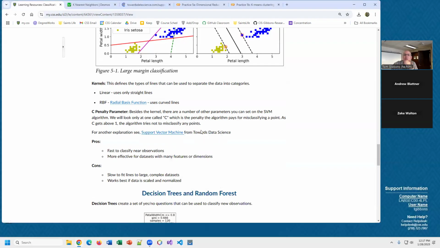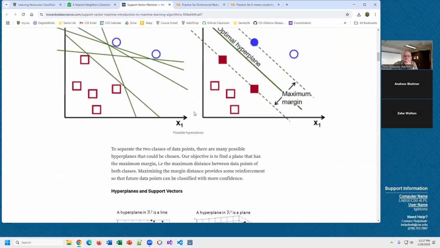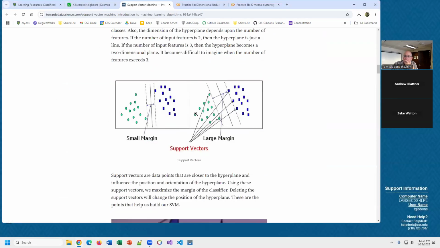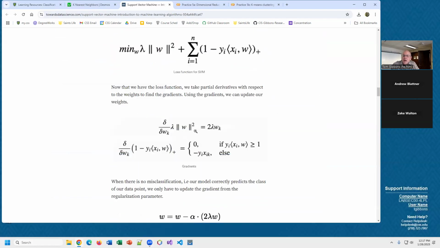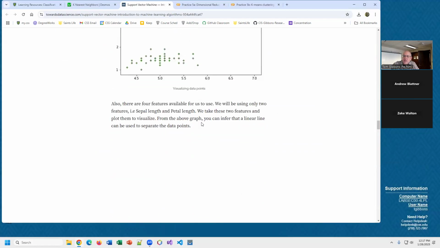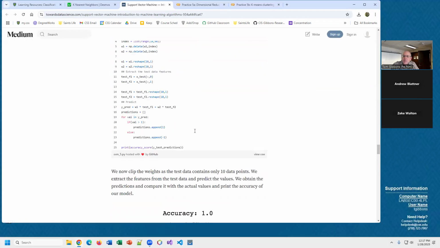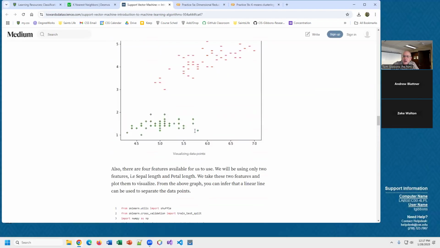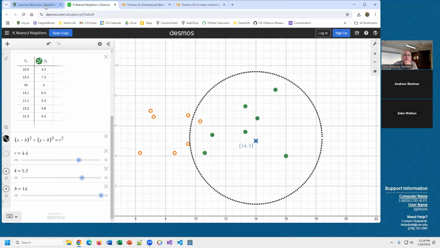Let's see, I haven't checked out this link. Let me see if I can bring up this link here. So again, we want to find this large margin here. This walks you through the math of that, but let me see if I can get down here. Oops, I thought there was a good picture here of seeing it here. It must be somewhere else. Okay.